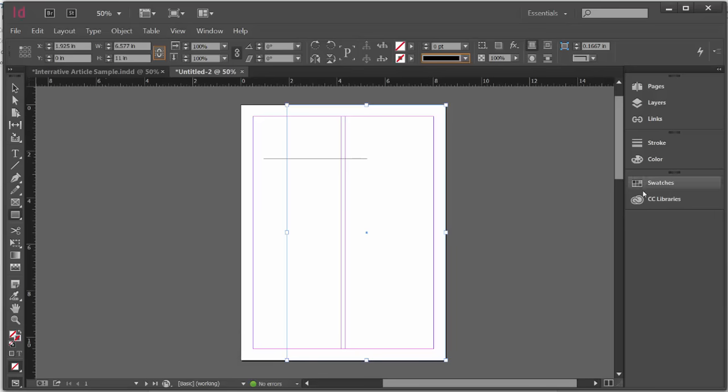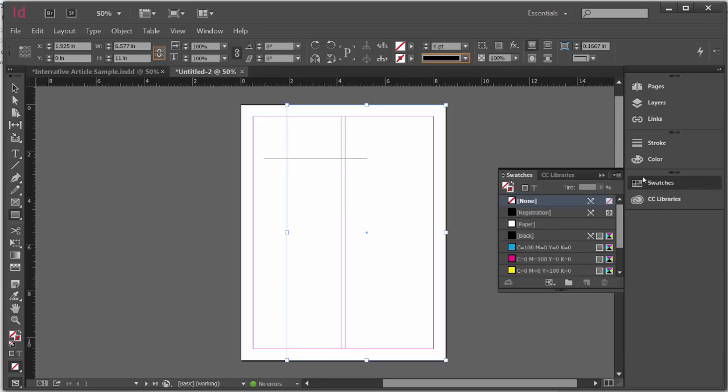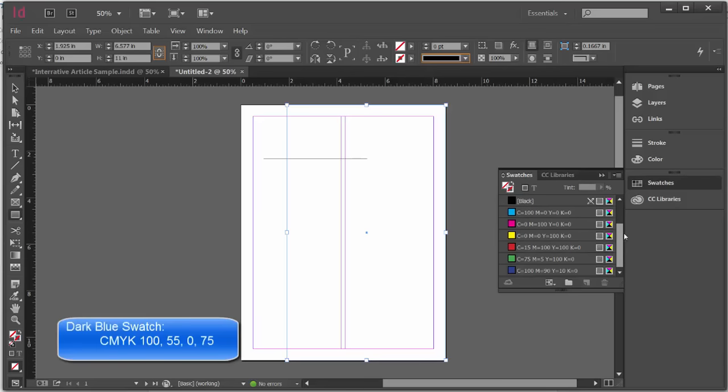If you go over here in Swatches, click on the flyout panel here. Let's take a look at what swatches can do for you. If I scroll through, I can see that InDesign provides me with a number of preset swatches. But actually, I have a corporate dark blue, a corporate light blue, and a corporate orange that I want to create. So the first thing I'm going to do is create a new swatch.